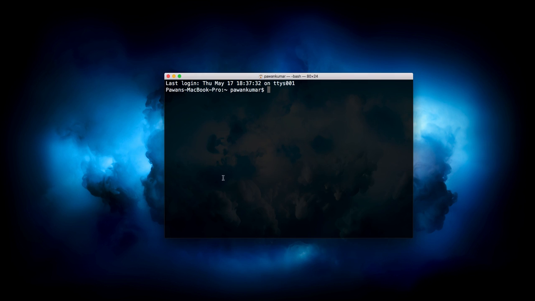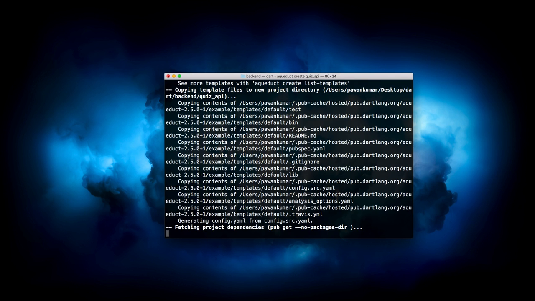I'm opening my terminal. Okay, this is my terminal. I will move to another folder, which is my backend folder. Here I will run a command, aqueduct create, and here I can create a project, not an API. I can name this project quiz_api. So basically we are making a quiz API from scratch, and we will see what the challenges are and everything. Make sure you have Aqueduct ready when you watch this video.